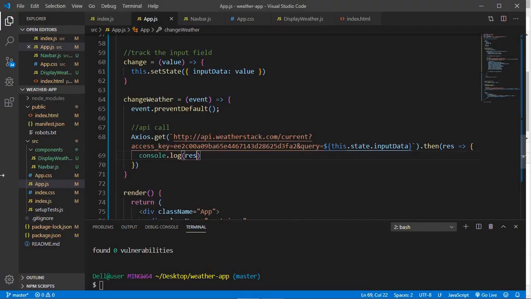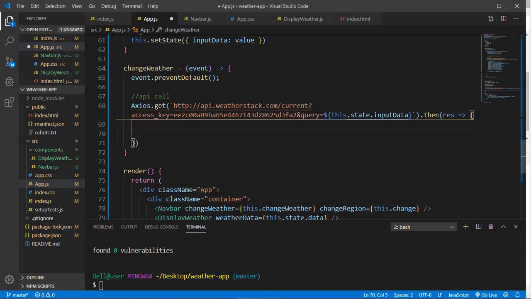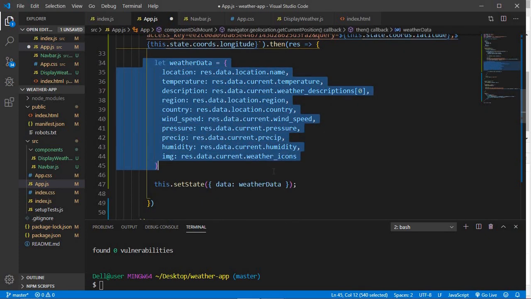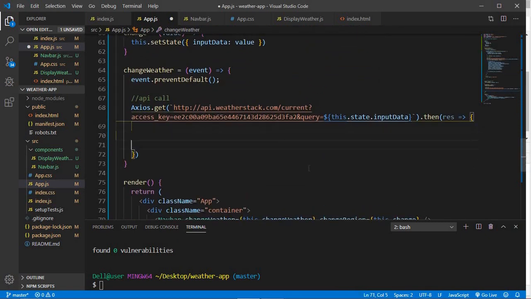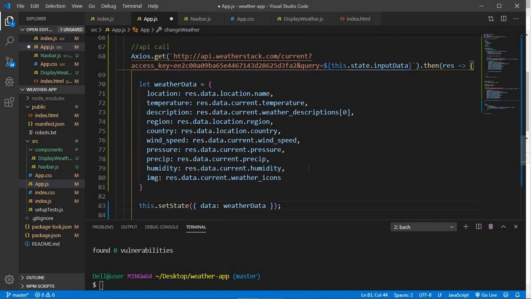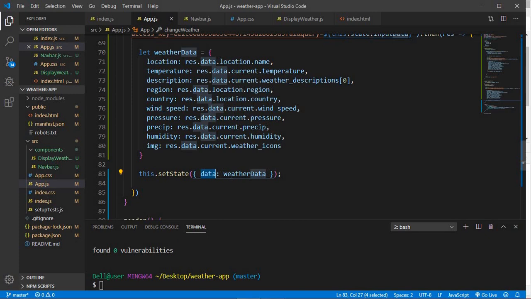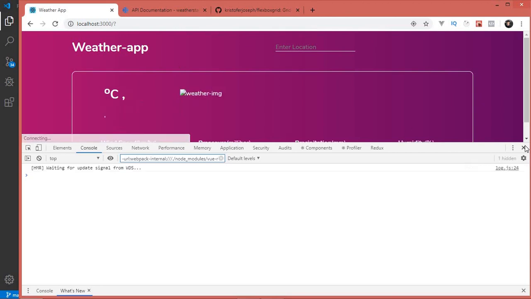All right, so we're going to do that, and for that we're just going to copy and paste the same thing that we did right here. This stuff right here, let me just copy that, because in order to access the data we're using the same thing: location, temperature, description, region. Let's save that, and here with the help of setState, the weather data is being replaced by the new weather data. All right, so let's save that, let's refresh.